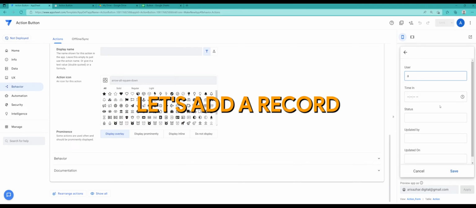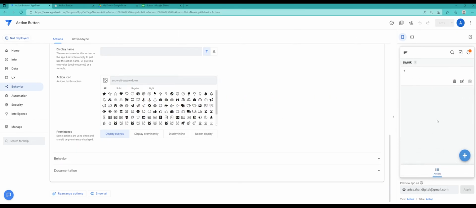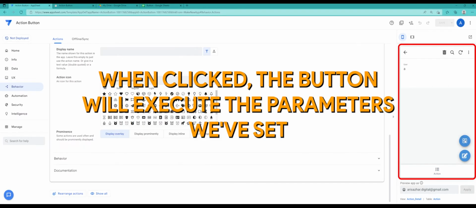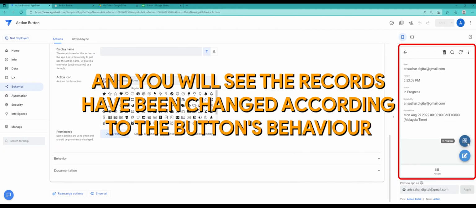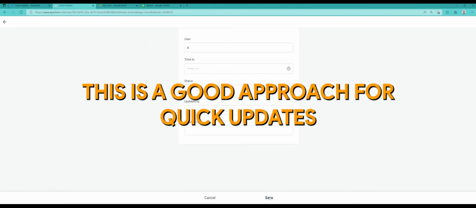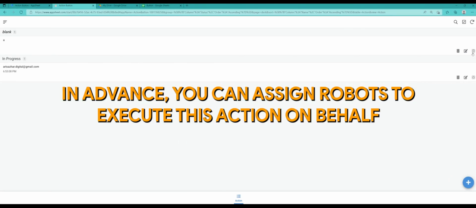Let's add a record. Let's assume we have a record here. And once we click the button, it immediately changes according to the parameters that we have set earlier, as you can see on screen. So this is a good approach for quick updates. And in advance, you can assign robots to execute this action on behalf.